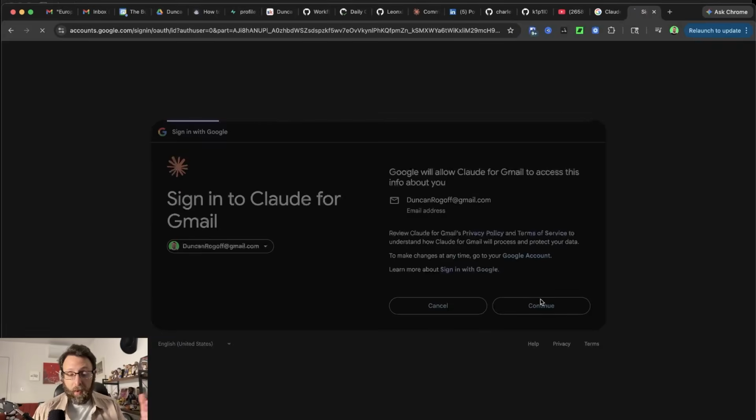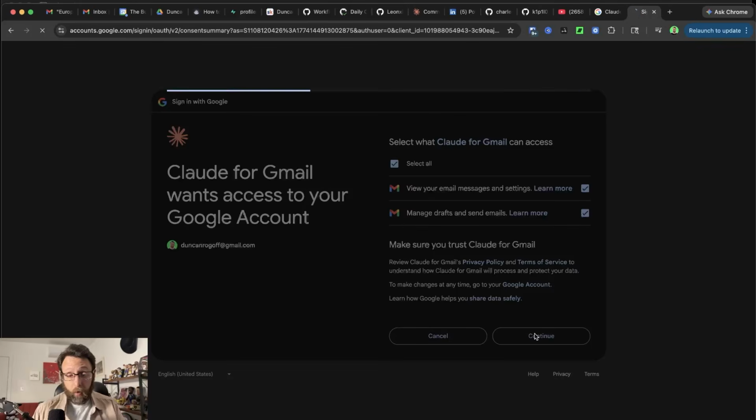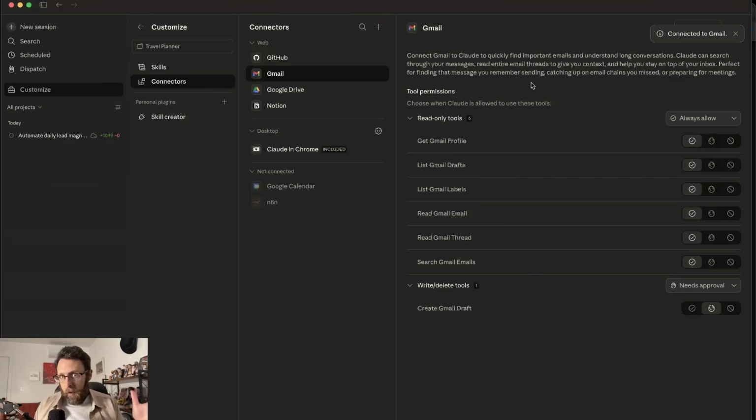Going to just click my email address, click continue one more time, select all to view my emails and messages. I can actually even manage, draft, and send emails directly with Claude Code, which is pretty incredible at this point. We no longer need to talk to another human. And just like that, we are connected. What's really nice about this is this actually gives you all of the permissions right here. So you can say, ask for approval before you do certain steps, or don't do this at all. That way, you have control over what Claude Code actually can do for you.